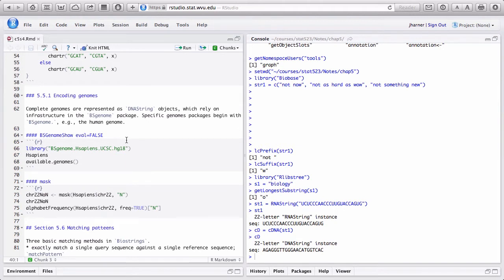So at any rate, here's the human one, library. Notice it's BSgenome dot Hsapiens. What do you think that H sapiens is? You know what it is. Homo sapiens. That's us. Dot, and then this gets into, I think UCSC is probably the source of this, and then HG18, HG for human genome, version 18. I don't know if the latest version is 18 or 19, but in other words, every few years the human genome gets updated.